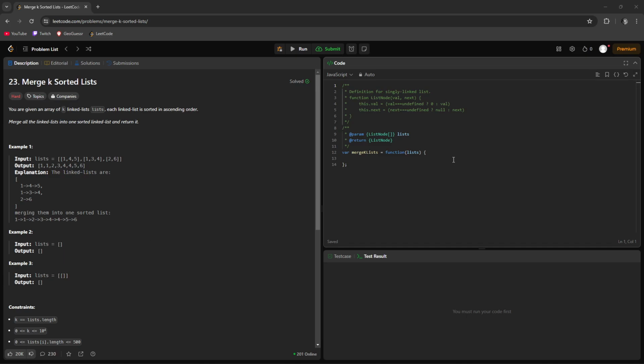Okay, LeetCode 23, Merge K Sorted Lists. You're given an array of k linked lists. Each linked list is sorted in ascending order. So, fairly similar to the merge two sorted lists problem that we had like two problems ago. I think we should just rewrite that.